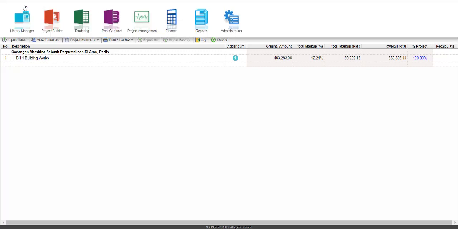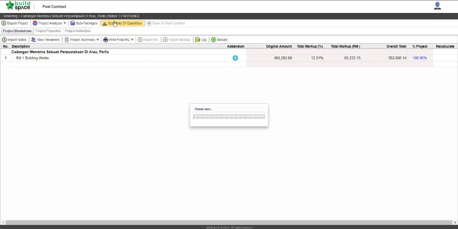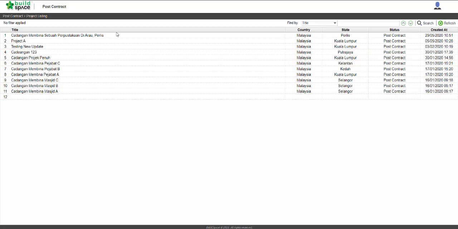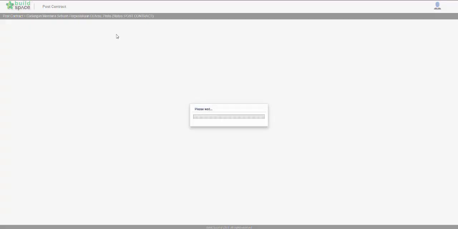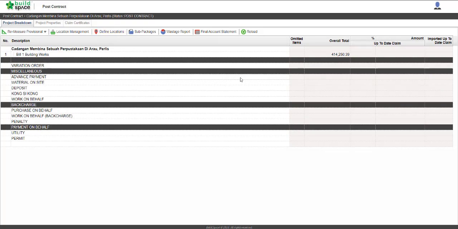So we click on the BuildSpace logo, click on the post contract, and in post contract we can see the project that we are working on is on the top over here. So straight away double click on the project and then we will be greeted with this new interface.